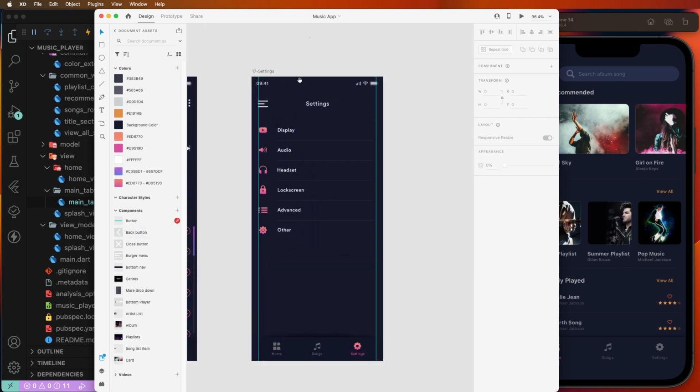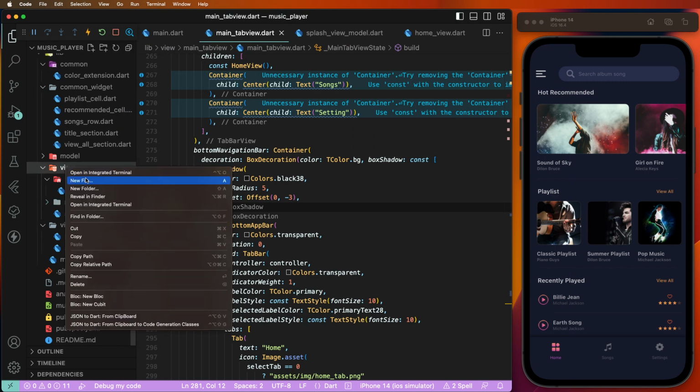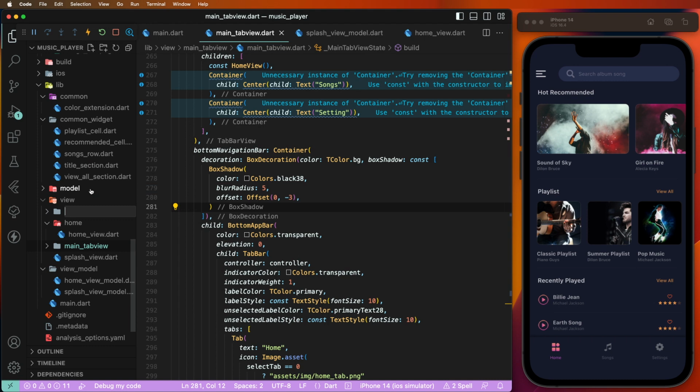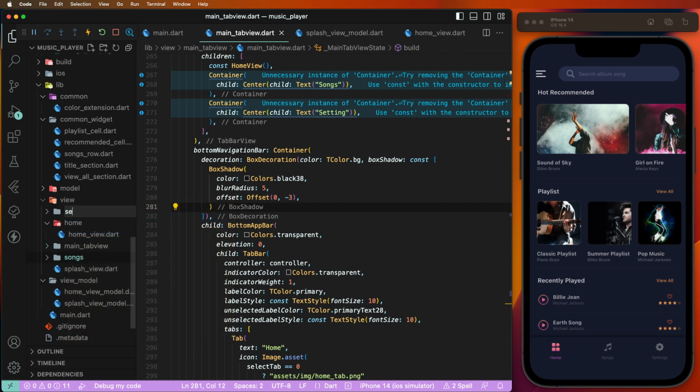This tab we need to develop today. Let's start with how to write down inside the two tabs. First of all, we need to write down here the new folders, and to write down here the song, and another view we need to create here the setting.